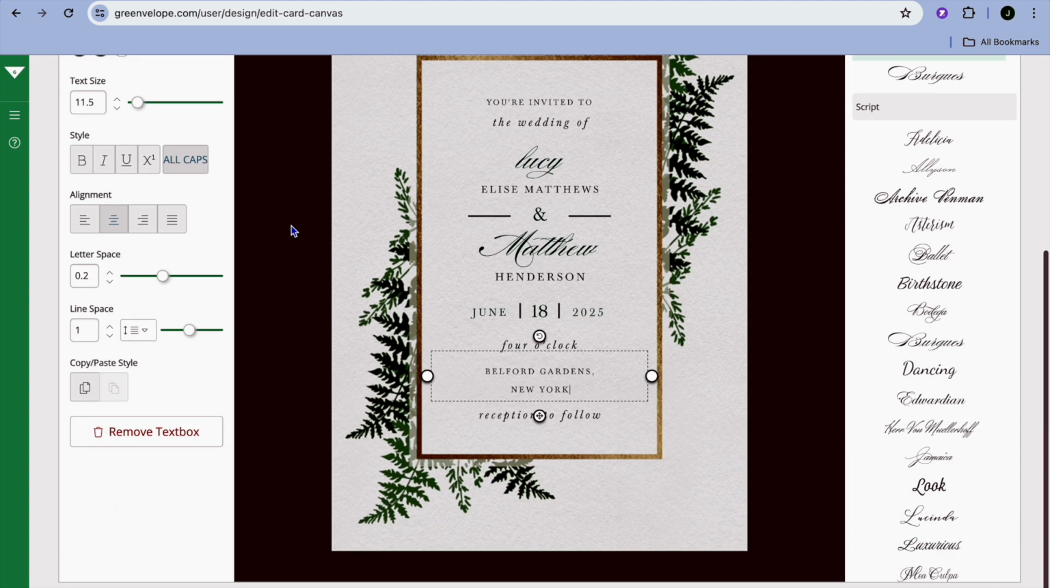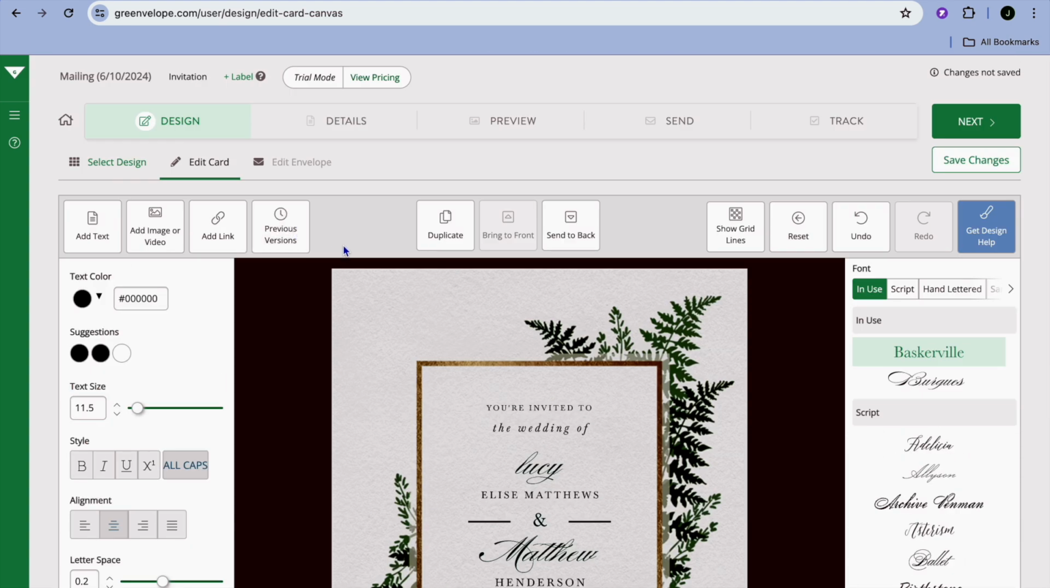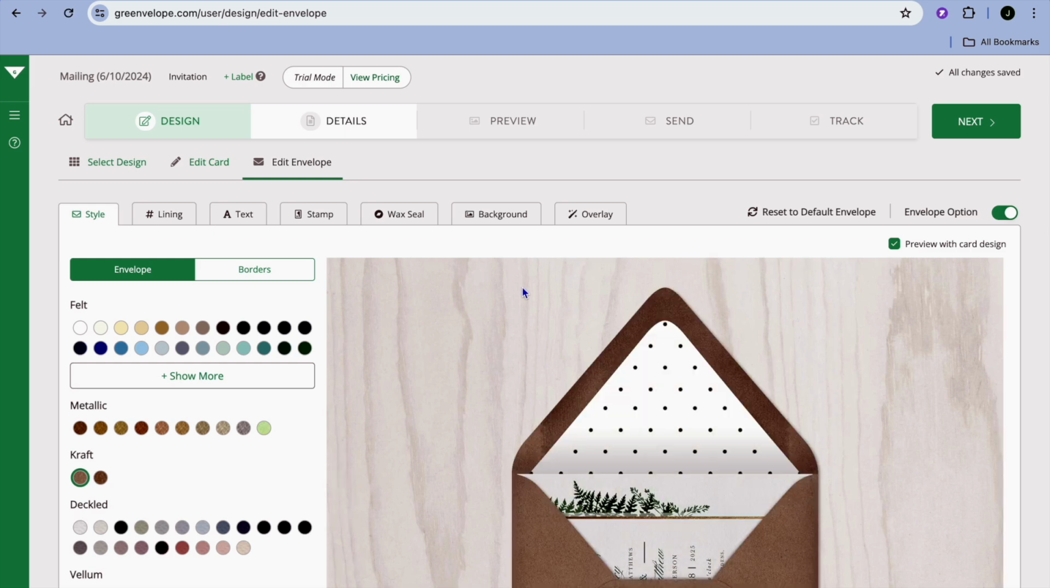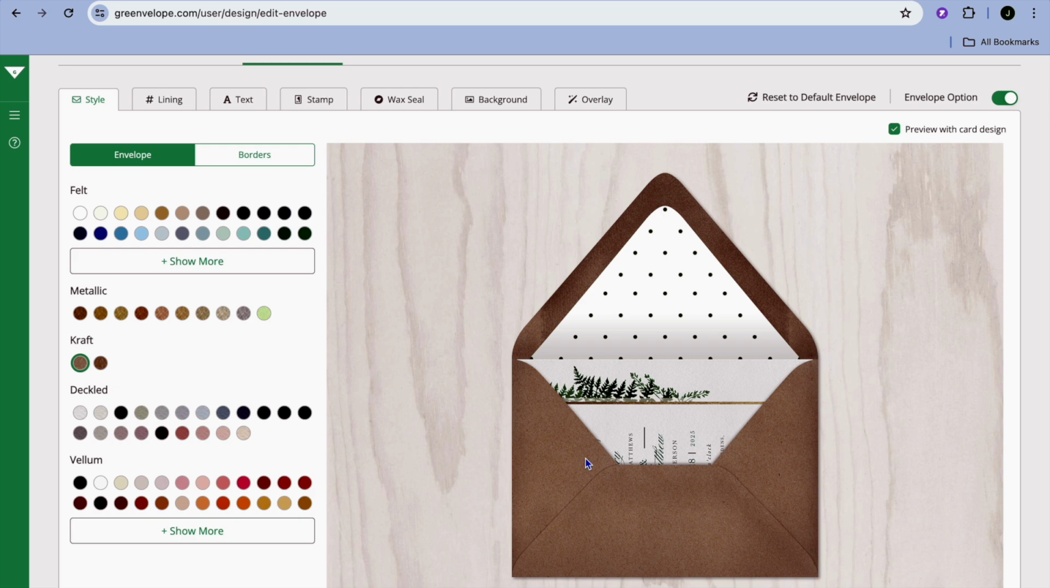Once you're finished editing it, all you'll need to do now is tap on next in the top right hand corner. After tapping on next, you'll be redirected to the details page. And from here, you can edit the envelope. At the moment, this is the color that the envelope has. So let's say you would like to change it.